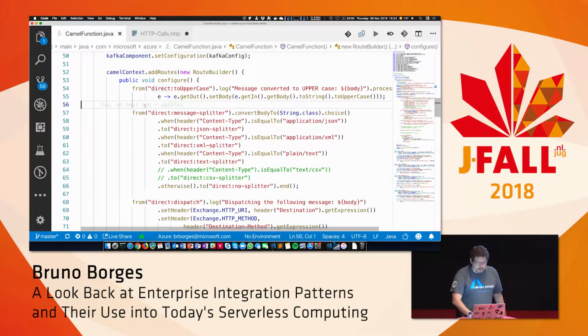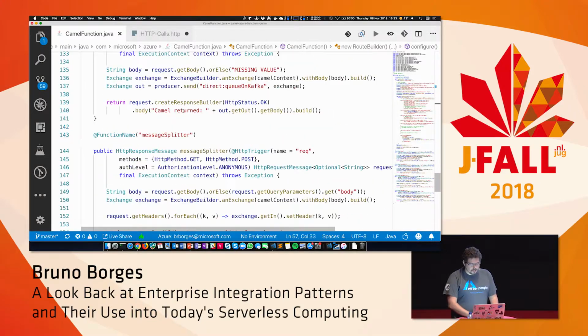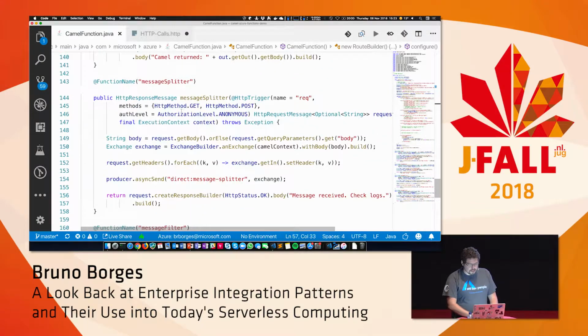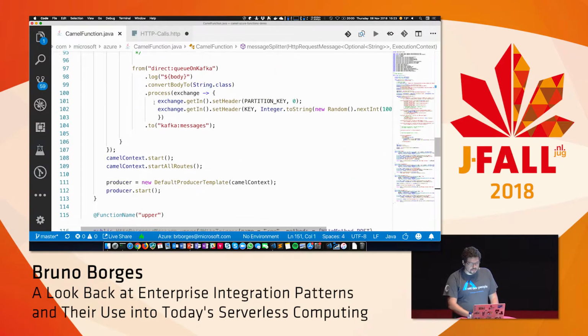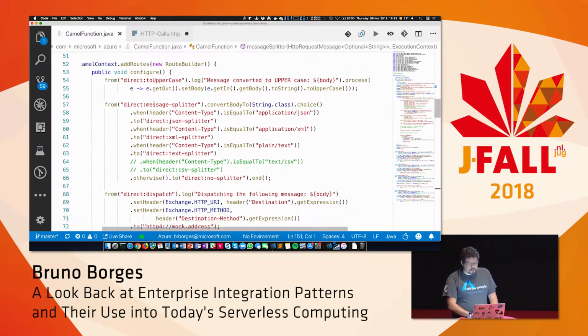First of all, there's an endpoint called message splitter, which is triggered by the HTTP function message splitter, which creates the payload and injects it into the route, and also passes on the headers. As you can see here, it sets the headers in the Exchange object. Now let's go back to the Camel route definition.